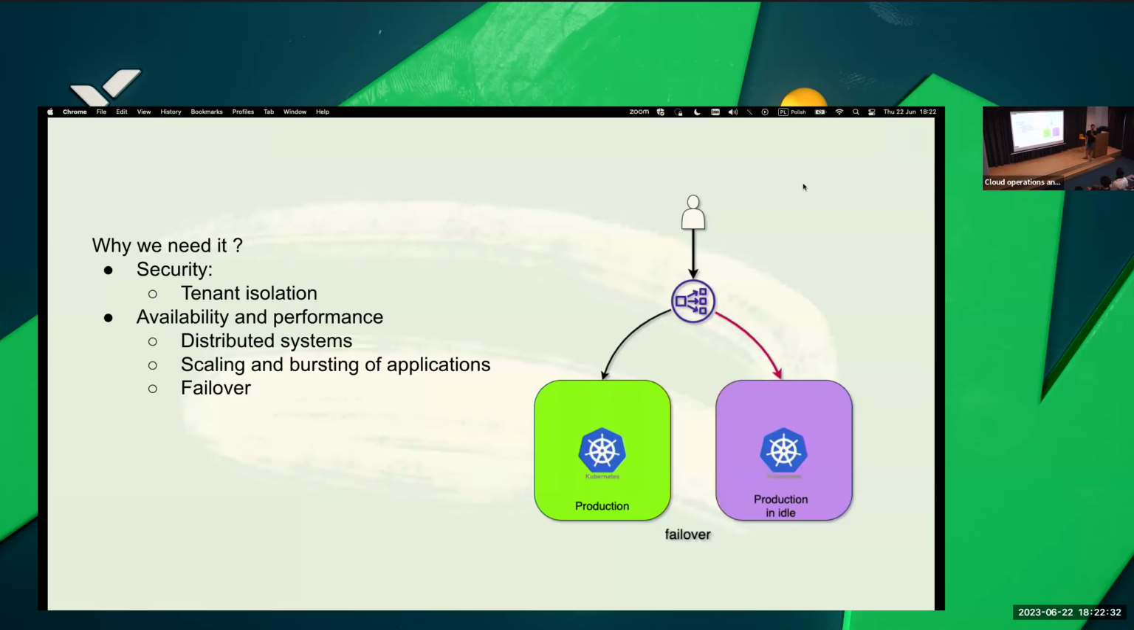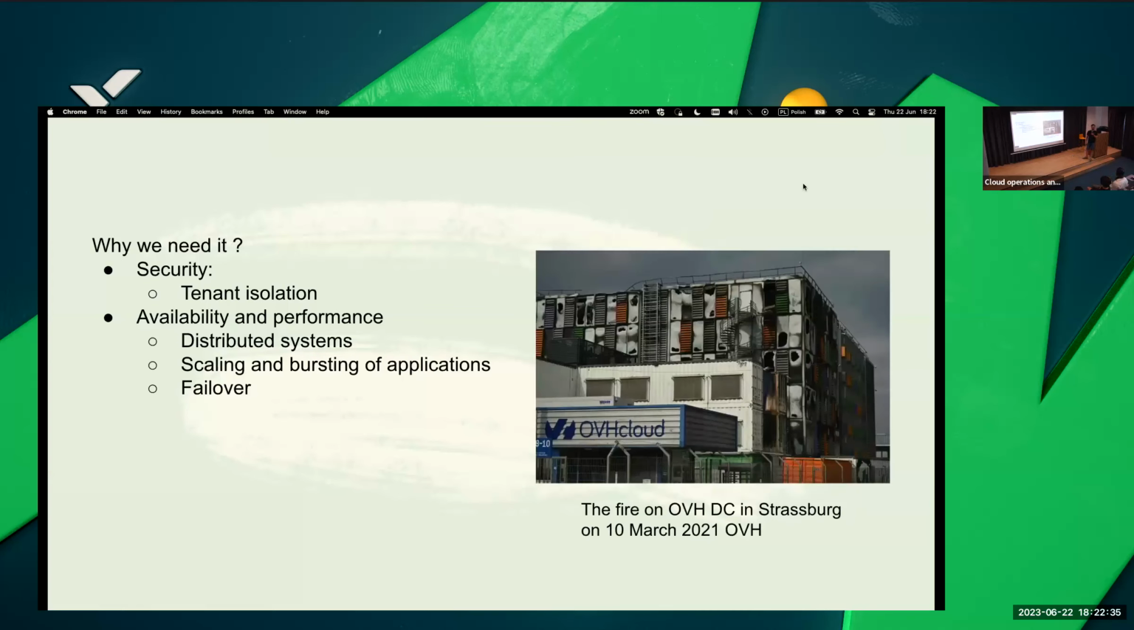Why is it so important? You remember this one 2 years ago? Now you know why. Who doesn't know that? Do you need an explanation? 2 years ago, one data center in Strasbourg caught fire, and everything burned. And people lost their whole business because they didn't have disaster recovery. They didn't have their business in a different place. So yeah, it wasn't pretty.